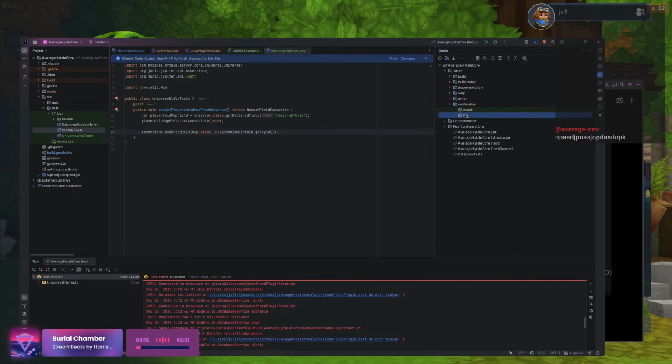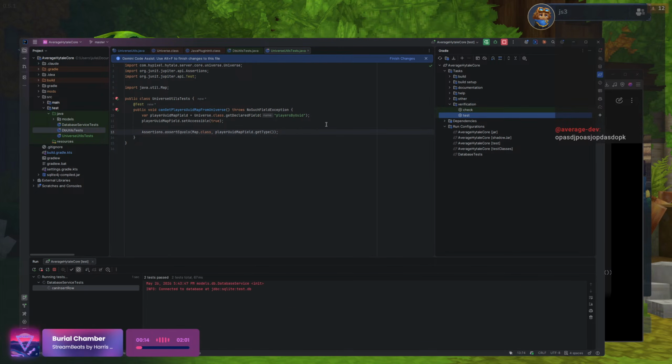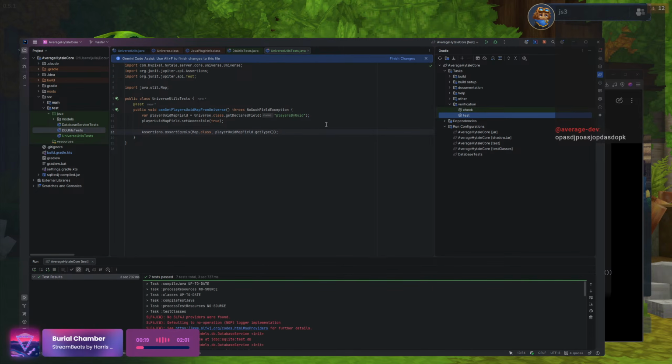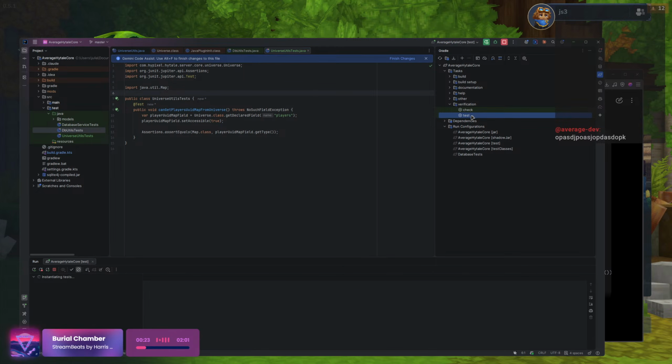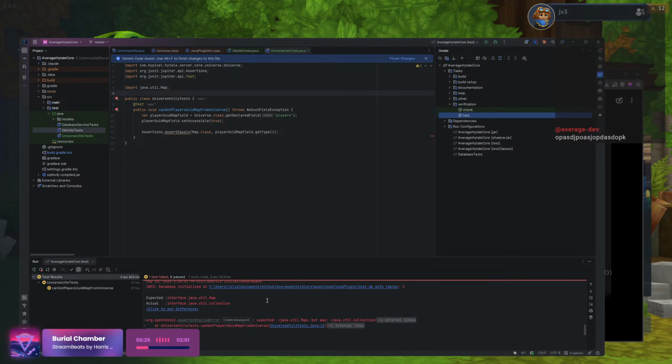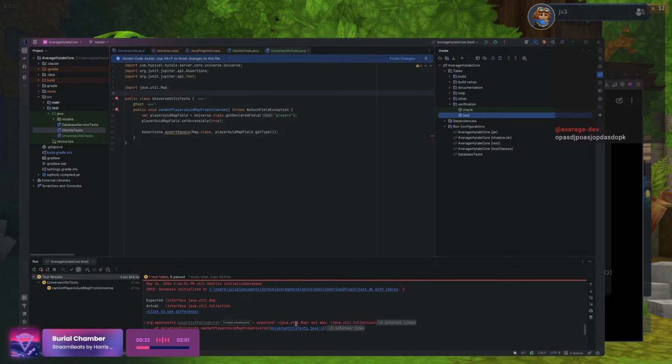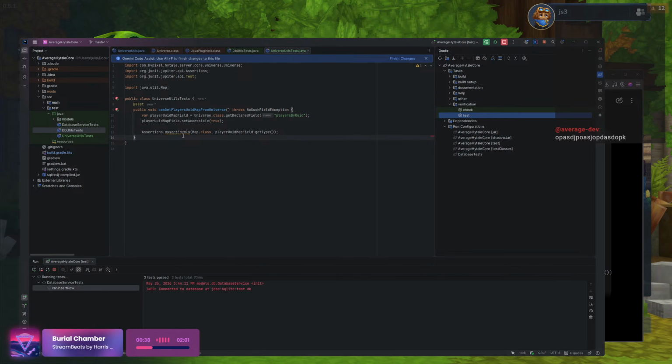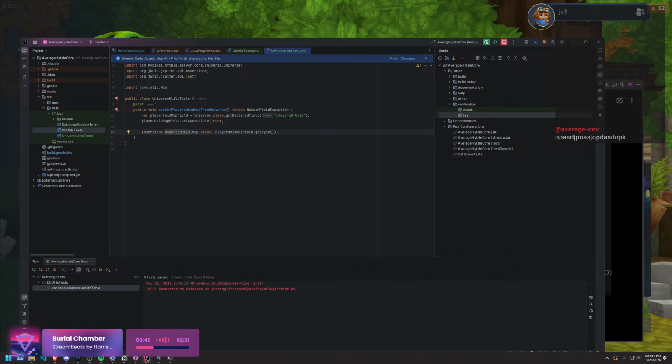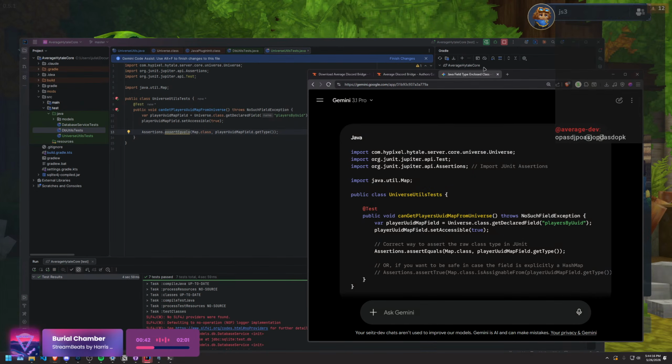All right, so this should be the thing we need. Awesome. To ensure that it works, let's try players, because that's what we were using before. Okay, that failed. Expected Java map, but was collection. Awesome. Amazing. That's exactly what we wanted. Thanks, Gemini. See you later, buddy.